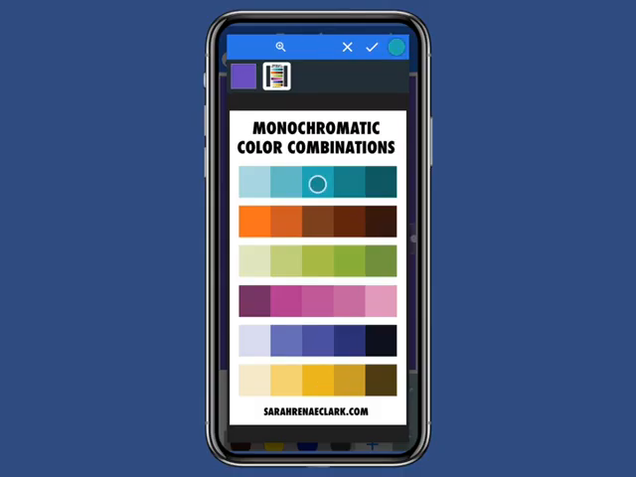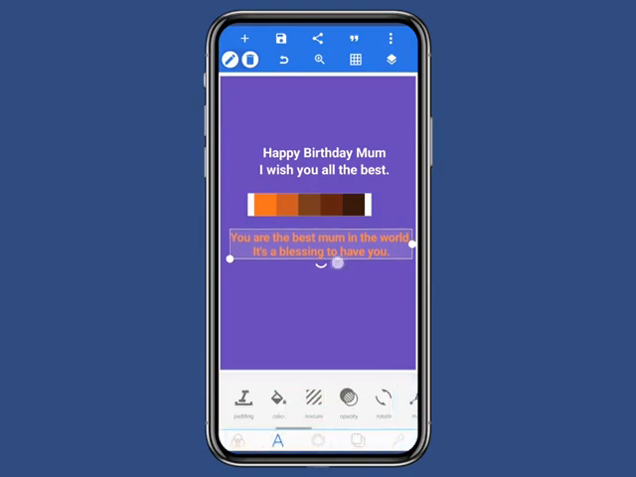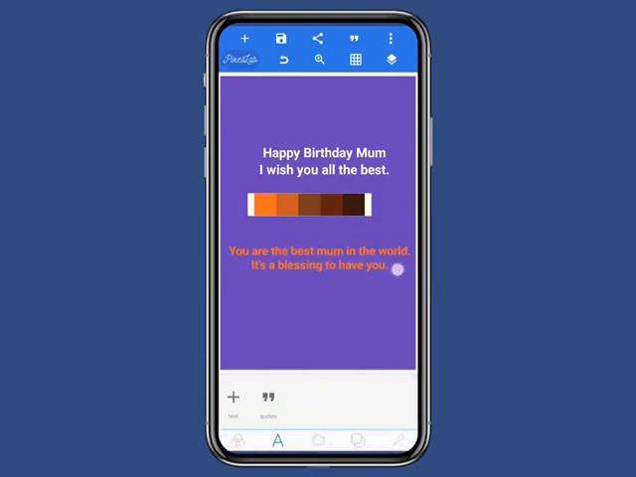Okay, let me choose this and see how it looks. Click on good, you click on okay. So this is it. Okay, so we have successfully used a color that is not even in the PixelLab color suggestion. So that is how it is used.